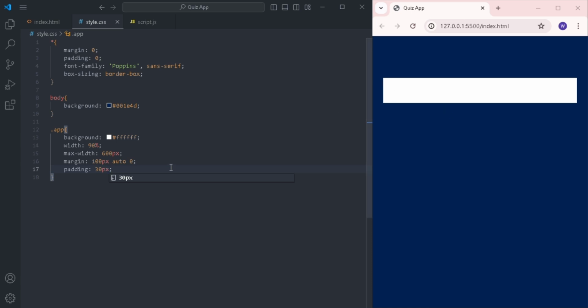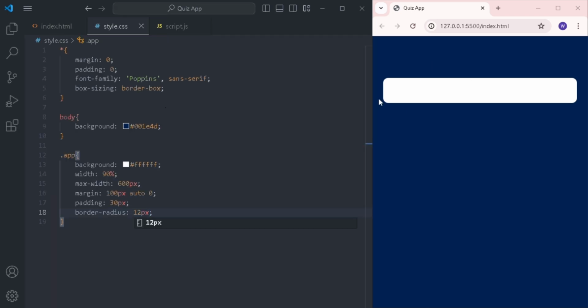so we want to round its corners. For that we will use border radius, and we will set its border radius to something like 12 pixels. Now let's save it. Now you can see the corners are a little round, which looks better. And here I will zoom a little bit so we can see things better.